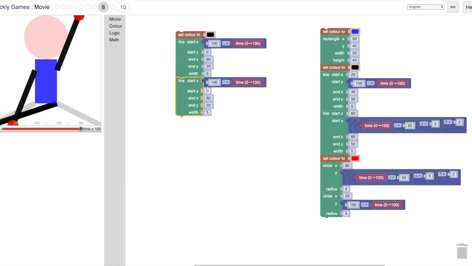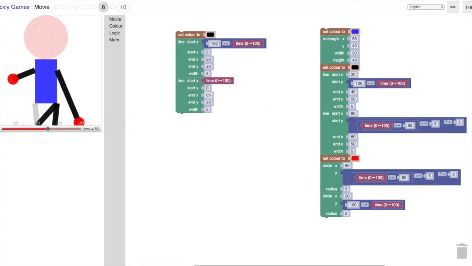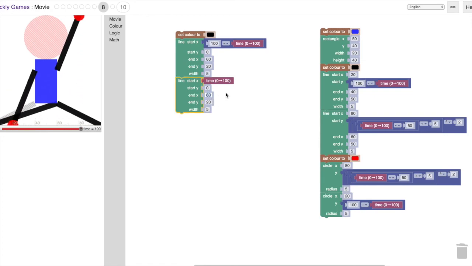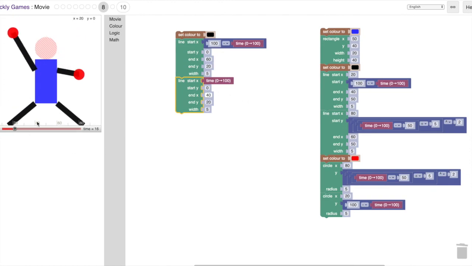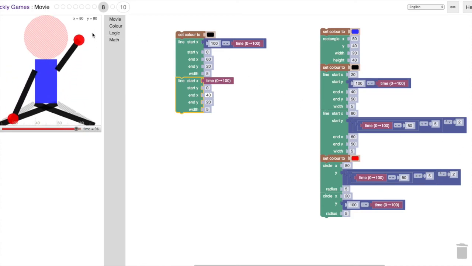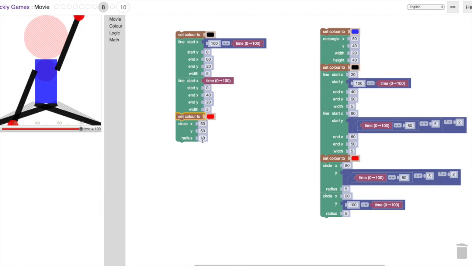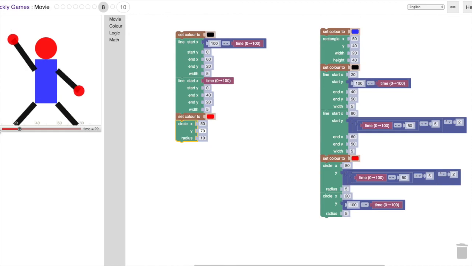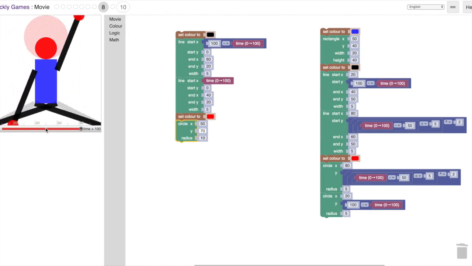Okay, I'm just going to use copy and paste right now. So instead of 100 minus time, I'm just going to put time. Alright, and end x would be 20, not 60, not 20, 40. Alrighty, perfect. And last but not least, let's make the head. So movie, circle. First we're gonna set the color. Radius is 10. Y is 70. Alrighty. So if you see, our movie works when the time is less than 50.